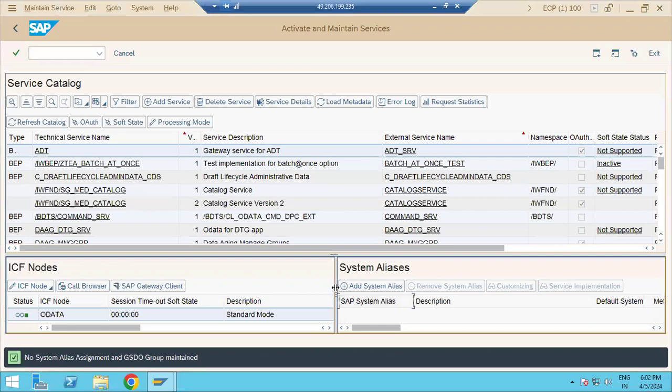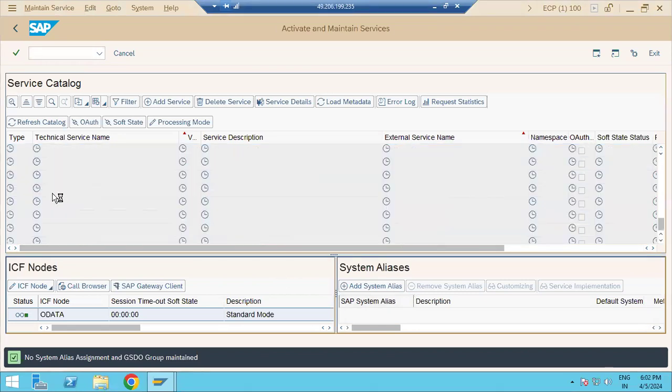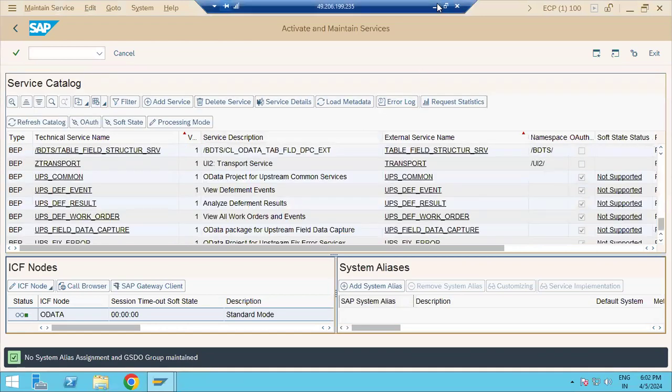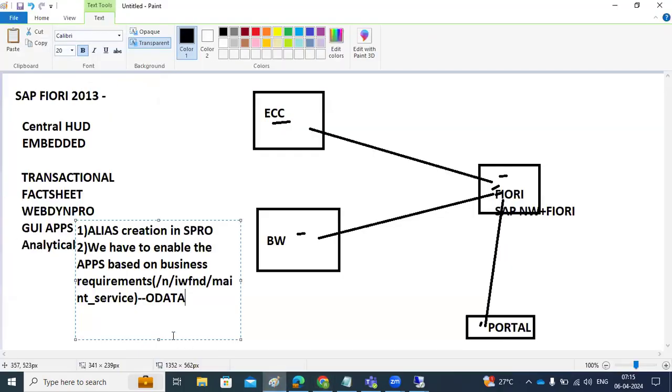Most of the configuration activities we can deploy here. These are all the admin transaction ports. So we can create it here, and then you can activate it here.